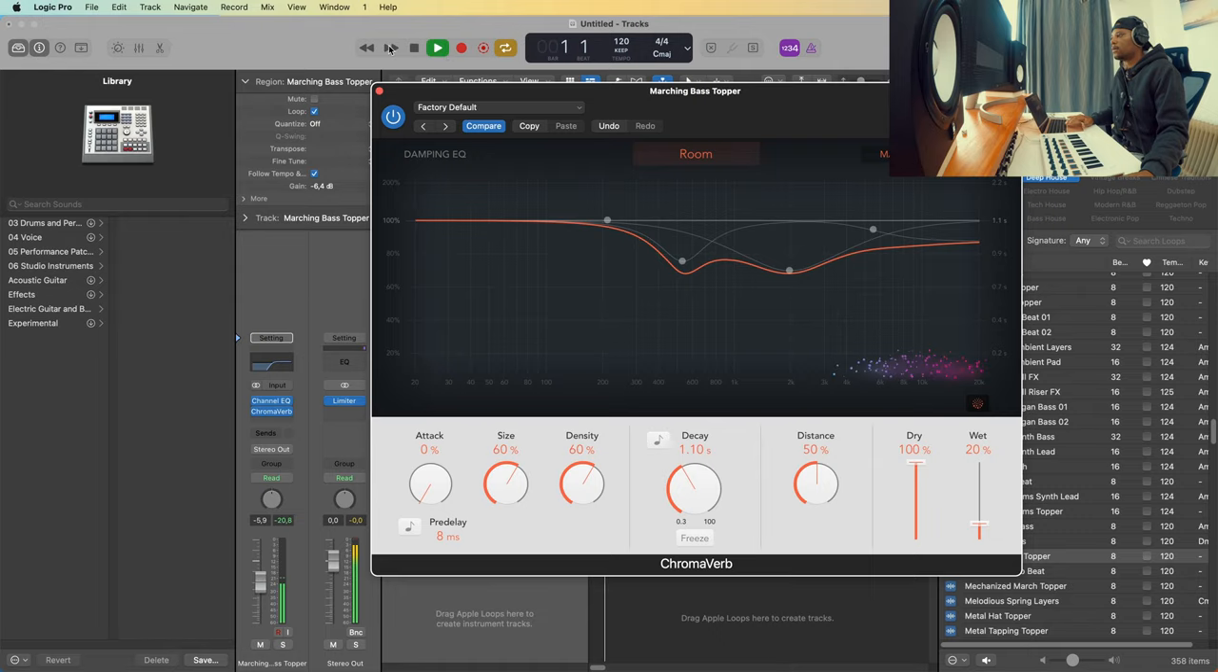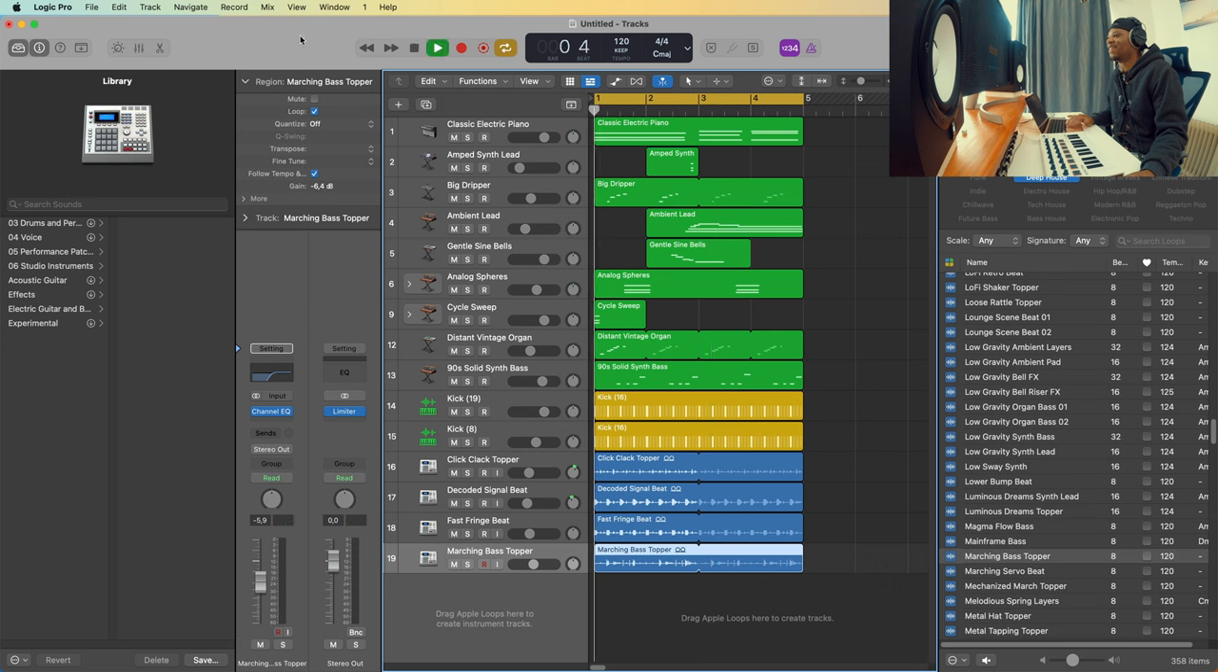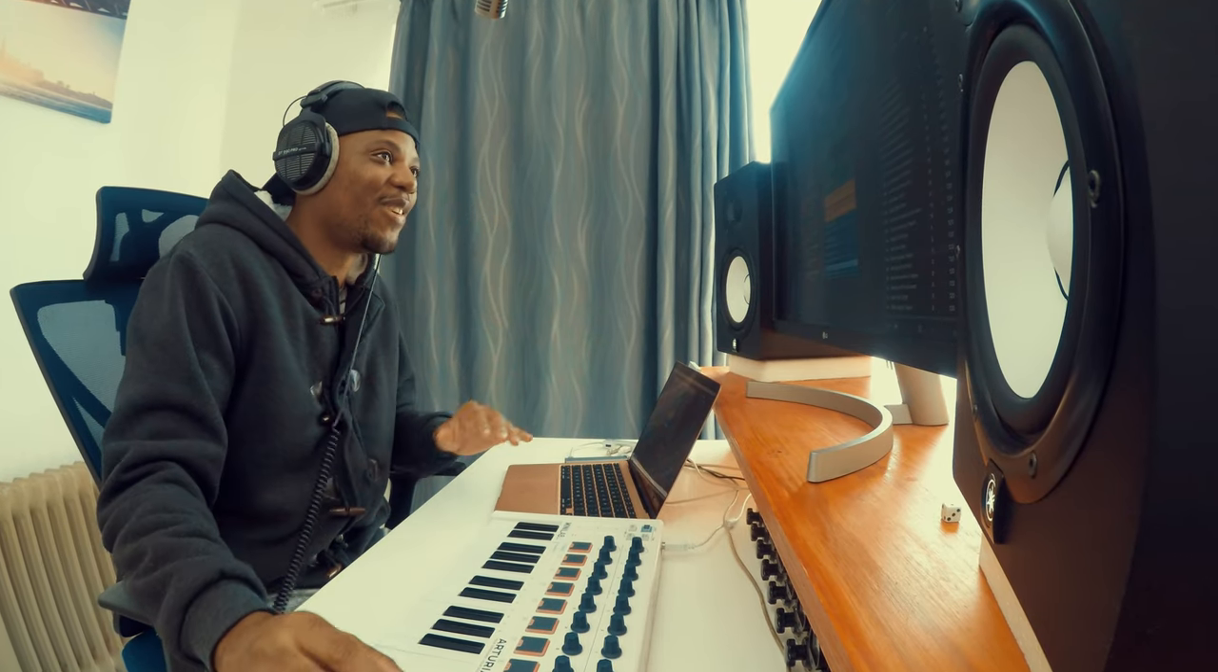What? System overload, how, bro? This thing is telling me system overload. Is it the reverb? What the hell? Let me just turn that off. Okay, turn that off. It was telling me system overload. I think the RAM or the CPU was running out or something like that.